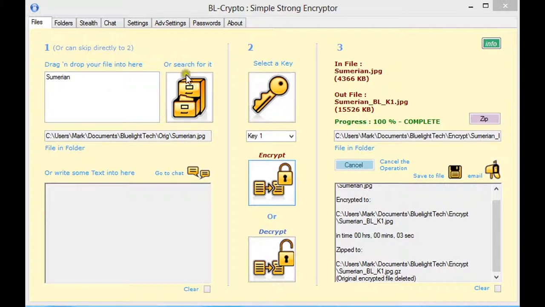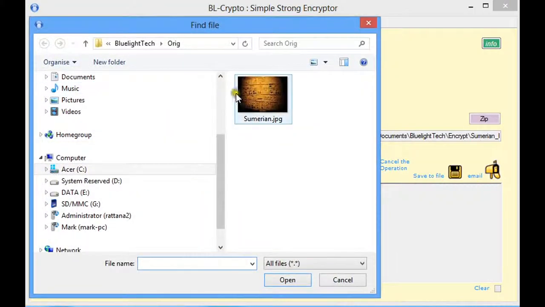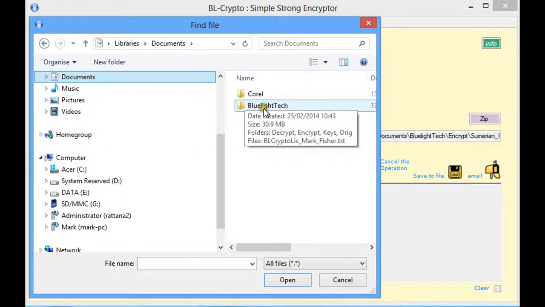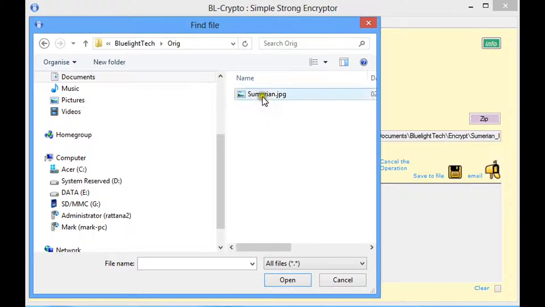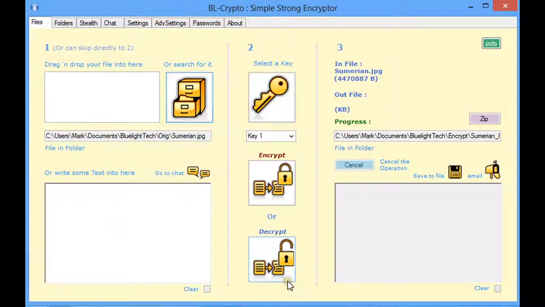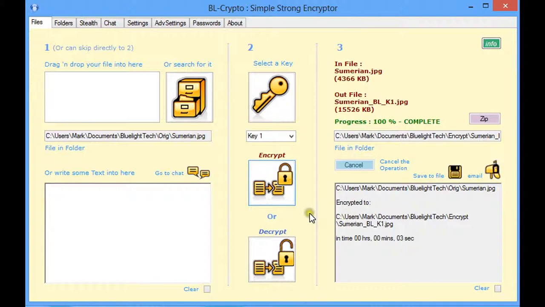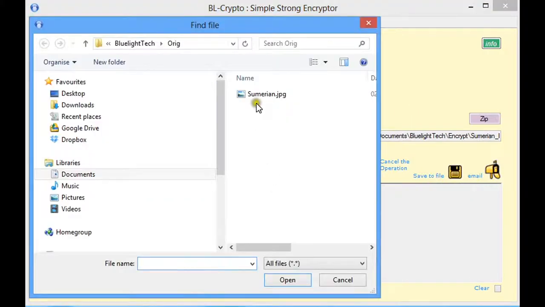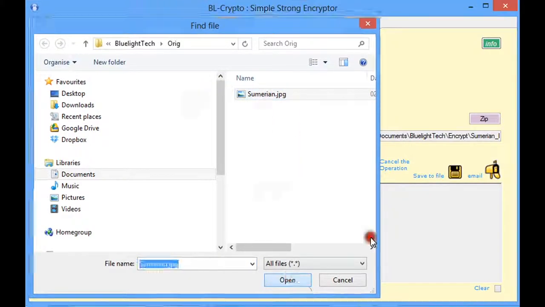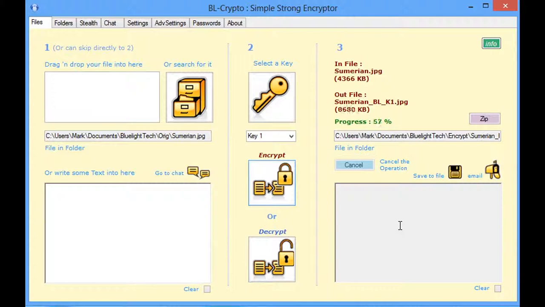You also have the option to press the big filing cabinet here, and you can go to the particular folder and you can select the file that you want directly here and press the encrypt button and do the encryption that way, or you can just simply press the encrypt button and that'll automatically fire up the browser here for you, the file find, and you can select it immediately like that.